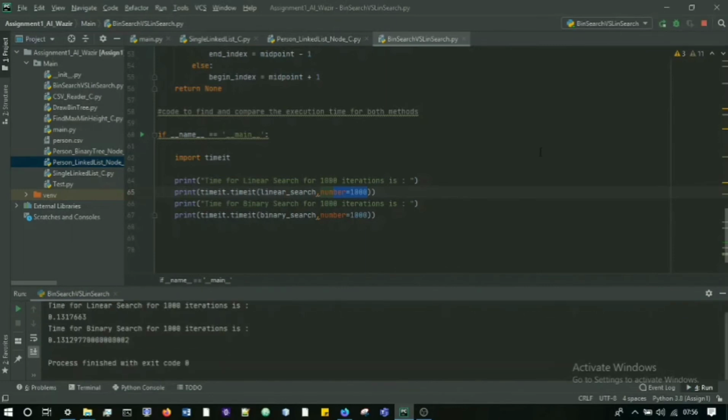So if we run it multiple times, there are times where, as you can see here, the binary switch is performing slightly better than the linear switch. So that's all I can show you right now.